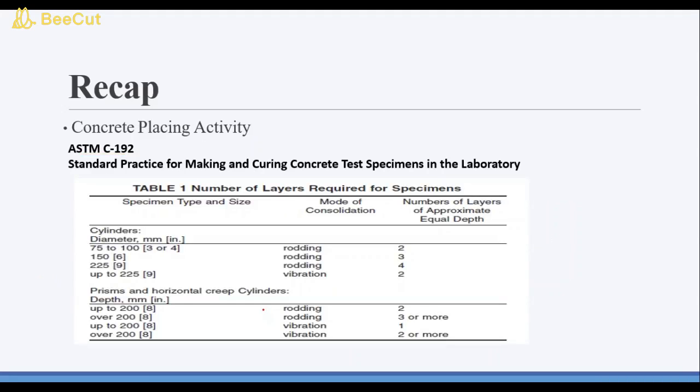After mixing and making concrete, you have to place it. ASTM C192 also guides you if you are placing concrete and the least dimension of your specimen is in the range of 75 to 100 mm. In that case, you have to cast it in 2 layers. If it is 150 mm or 6 inch, you have to cast it in 3 layers. If it is 225 mm or 9 inch, you have to cast it in 4 layers.